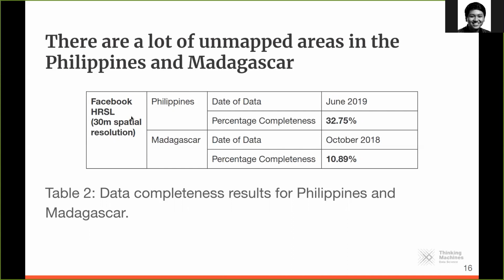Just some notes. Number one, the human settlement layer is dated June 2019 for the Philippines and October 2018 for Madagascar. So this might mean that the percentage completeness might actually be lower or higher, because the data for the settlement layer was from a different date than the data for the buildings.